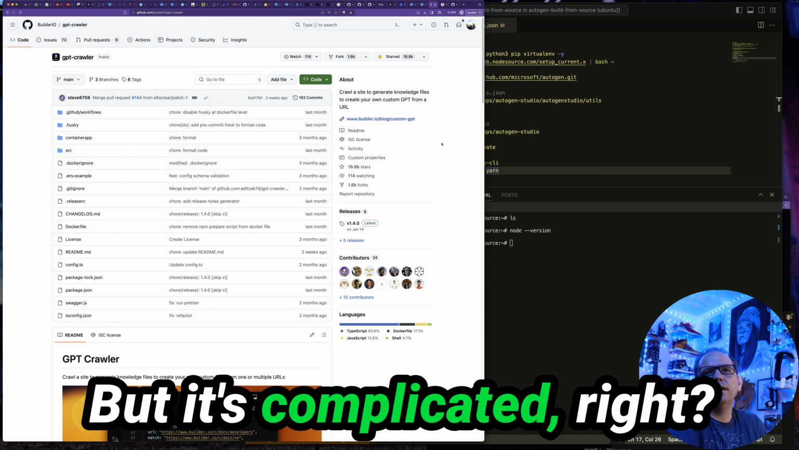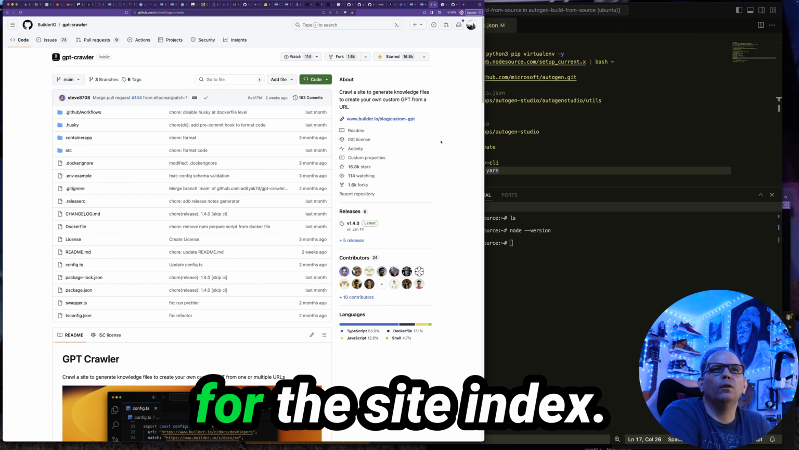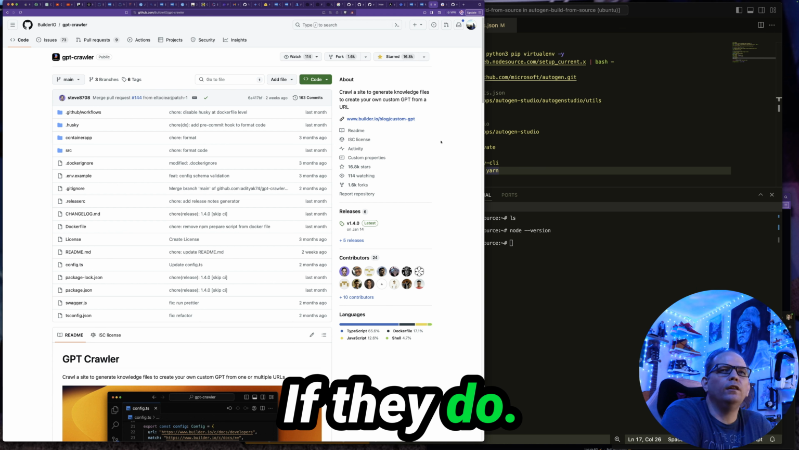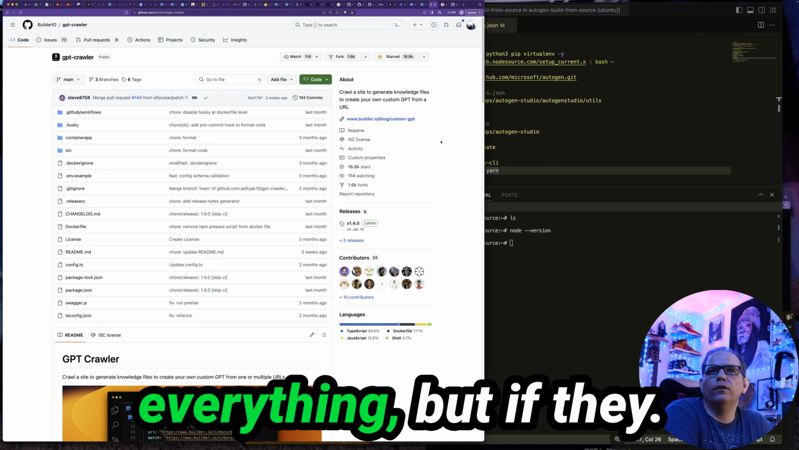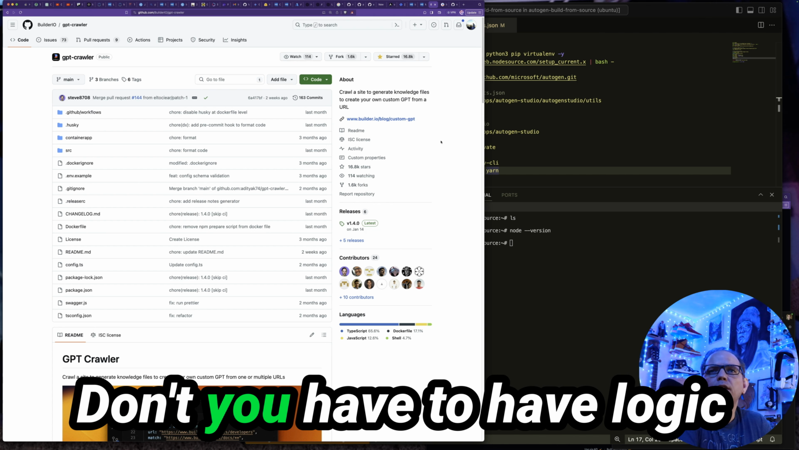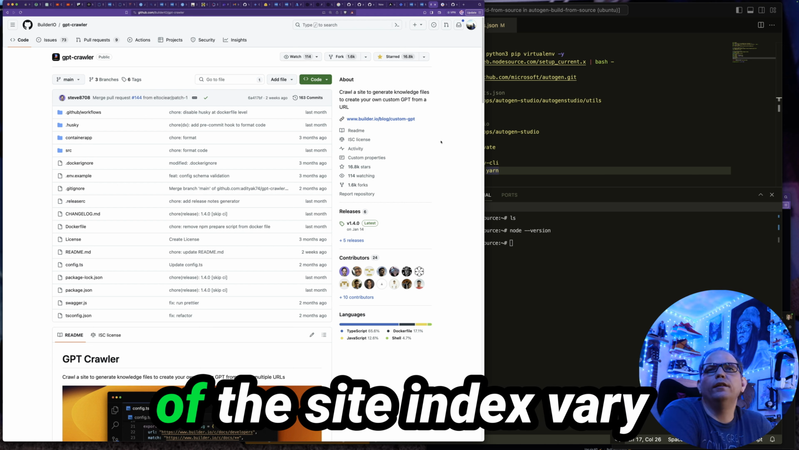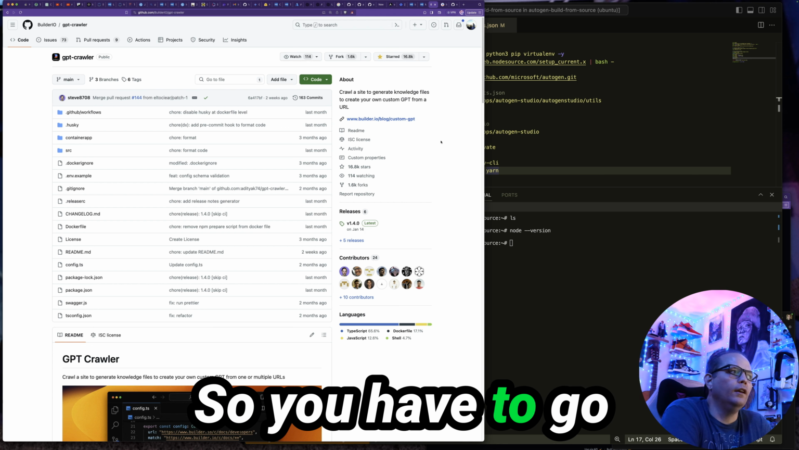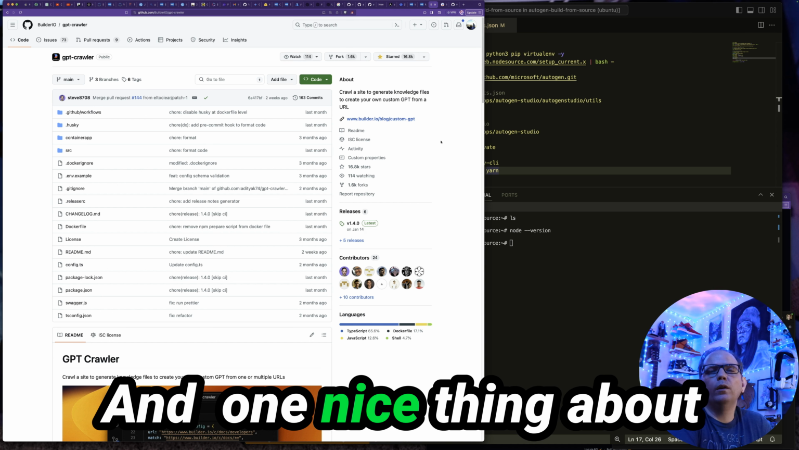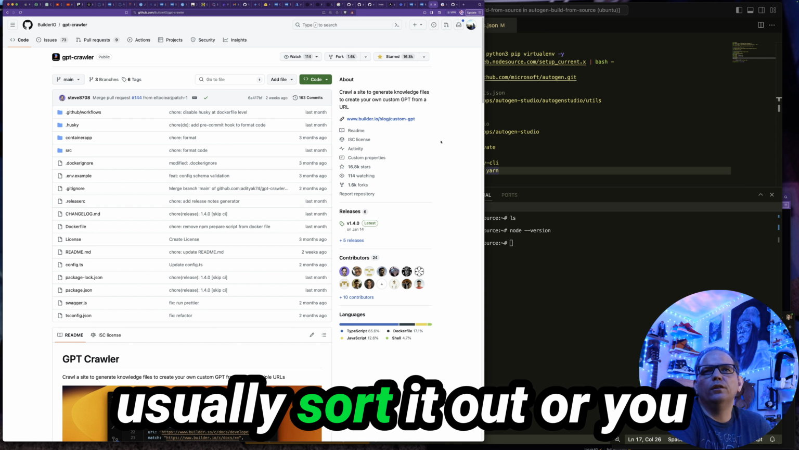But it's complicated, right? Do sites have a site index? Do they not have a site index? What's the URL of their site index? If they do, it gives you a nice assurance that you're finding everything, but if they don't, you have to have logic to handle that. Or does the location of the site index vary on a site-by-site basis, so you have to go in and customize it? And one nice thing about LLMs is that you can feed in some junk and it'll usually sort it out.